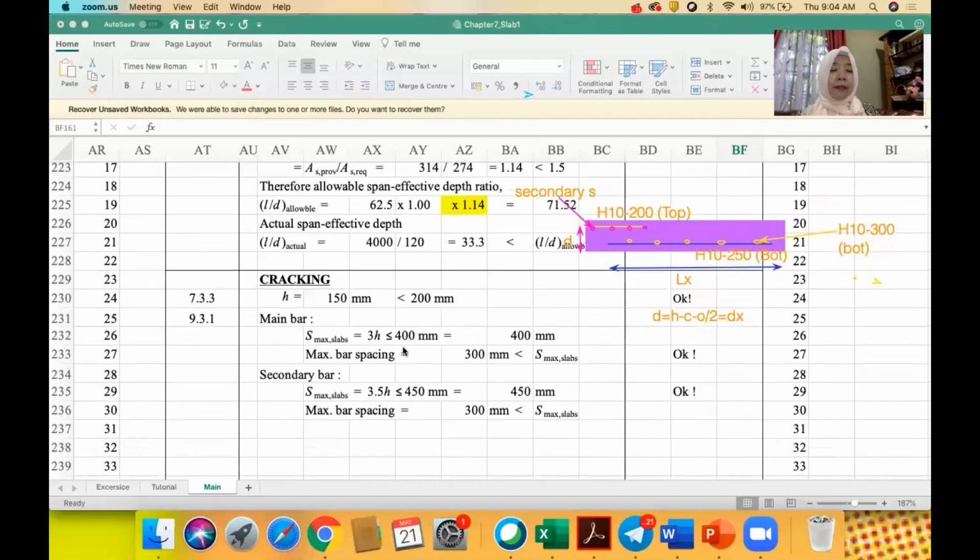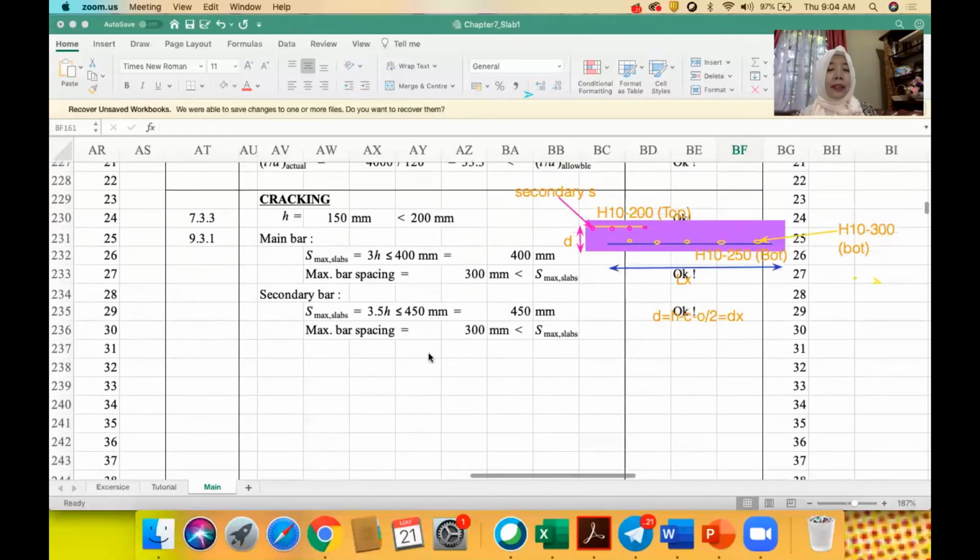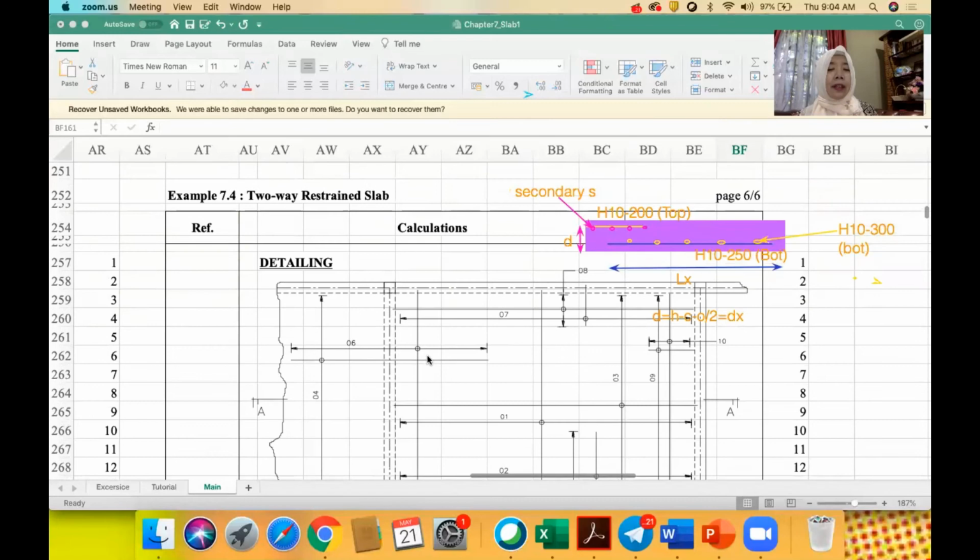And then for the cracking, we have two, the main bar and the secondary bar. For the secondary bar it is 3.5h or 450. We take 450 because 3.5h is greater than 450. Therefore, our maximum bar spacing for the secondary bar just now is 300, which is less than 450, allowable. And also for the main bar, it is less than the S max here, 3h.